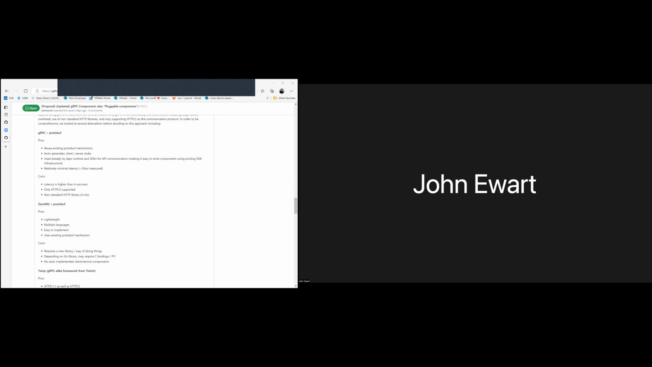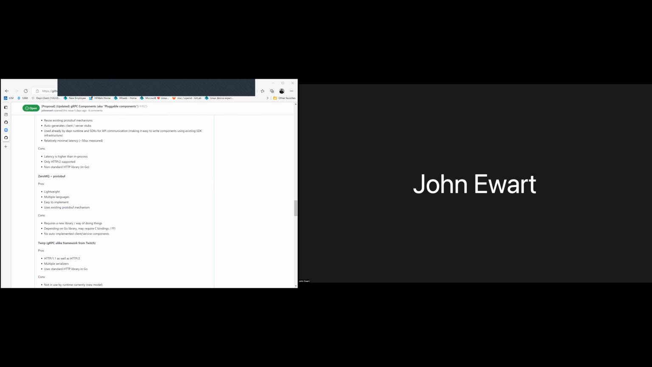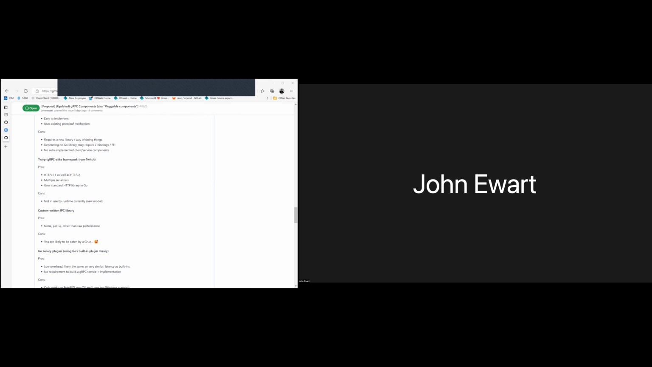Some alternatives that include using protobuf, right? There's 0MQ, which is a very similar sort of RPC model. Again, it reuses protobuf, but the downsides are that it requires a whole new way of doing things. It's not the way that we currently do stuff inside of Dapr. There's a variety of different libraries. Some of them require C, which puts us right back into the C Go FFI universe, which we like to avoid. And there's no auto implemented components. So the gRPC model is really nice from a developer perspective because it means that you don't have to worry about building these boilerplate things from scratch.